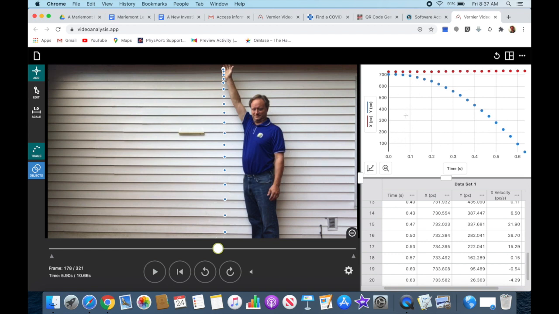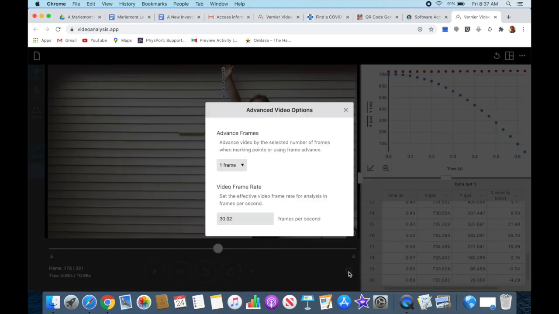Notice my graphs appear over here to the side. If you shoot a video that has too many frames for you to do every frame, you can come down here to the settings and you can change how many frames you want it to advance each time you click.